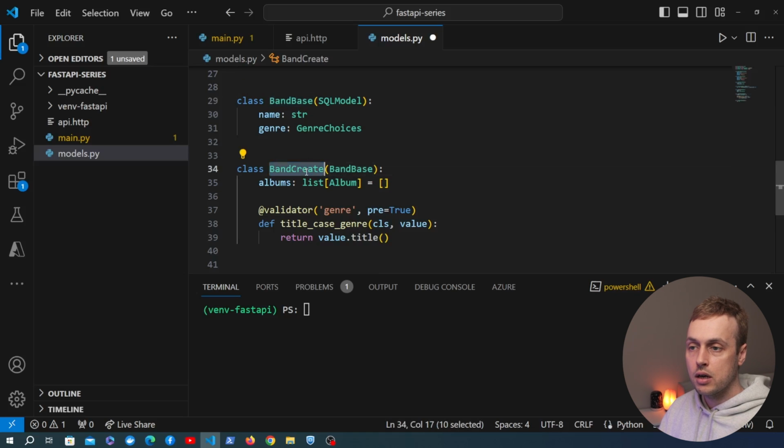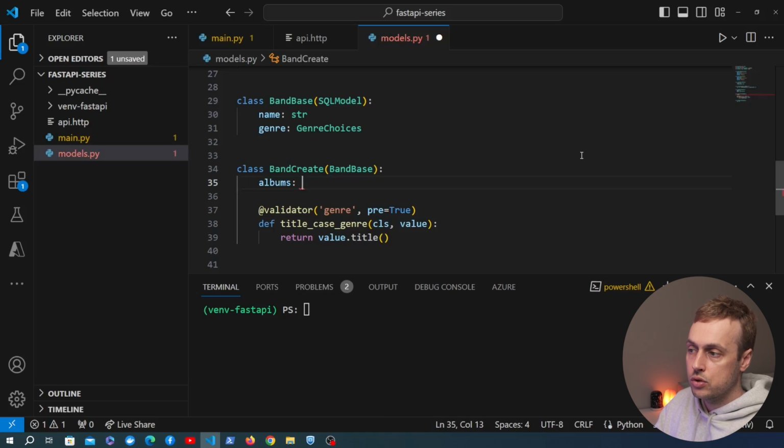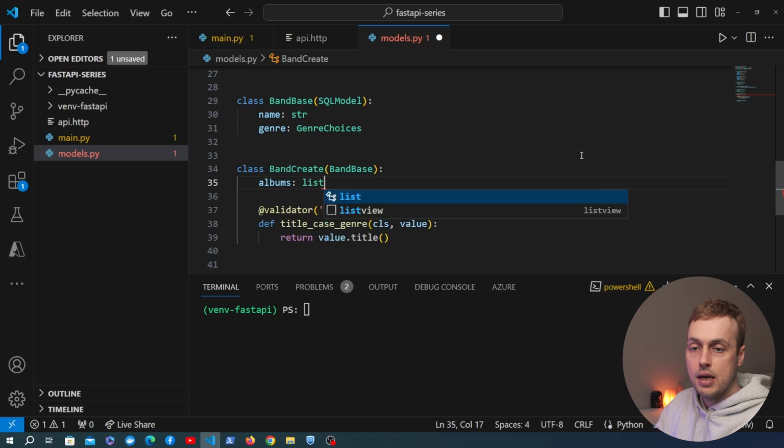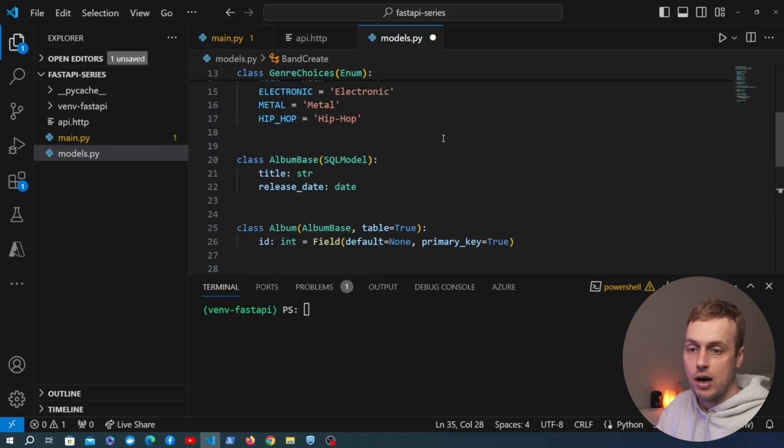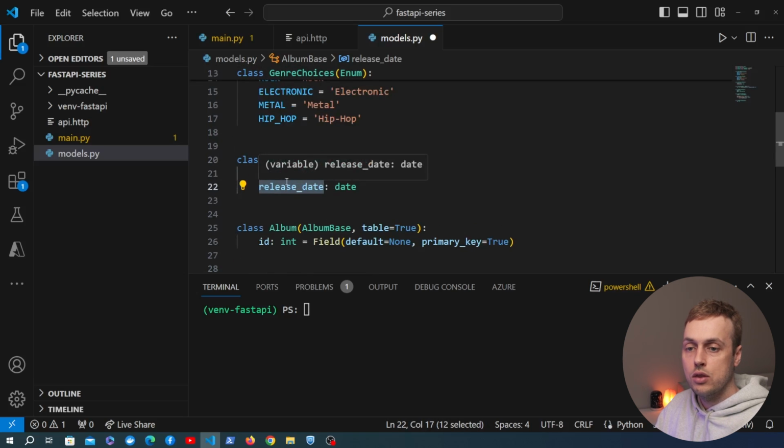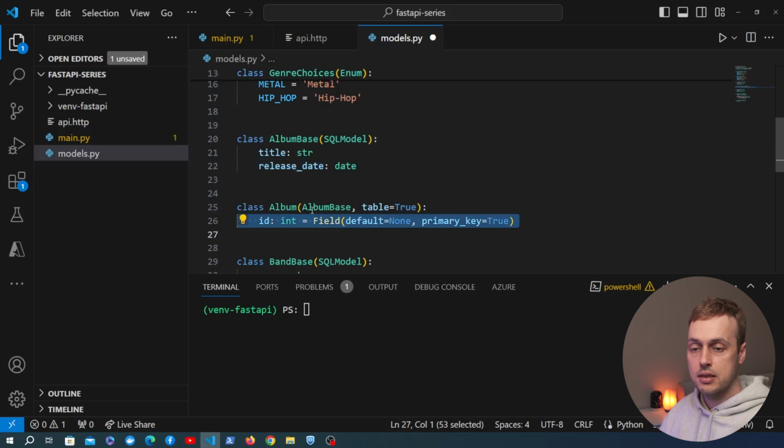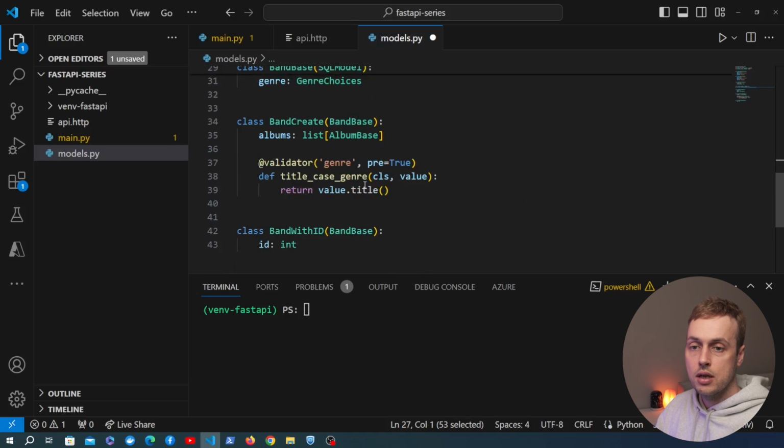And this is the schema of a post request that's sent to FastAPI in order to create a new band with optionally some albums in the database. So let's change the type hint for the albums that are going to be sent to the backend. This is either going to be a list of the album base class. So if we scroll up here, we have album base, and that contains a title and the release date for the album. And note that it doesn't contain an ID because that's set by the database on creation. So when we create a band, we can optionally pass a list of these album base instances.